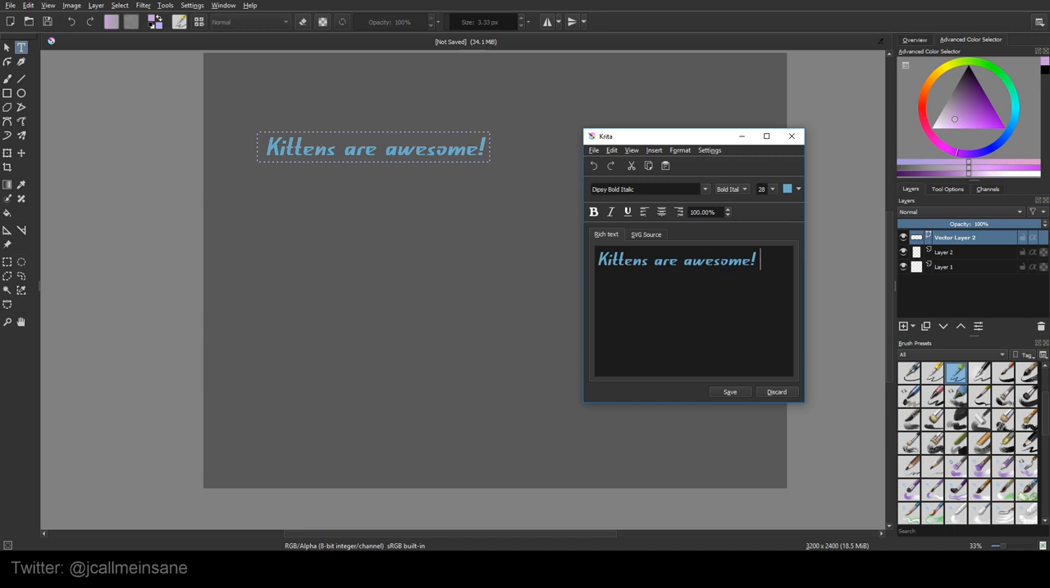Let me see, alt shift C is supposed to be the shortcut. No, that didn't work. I wonder if this is... Yeah, it's just not going to show up.